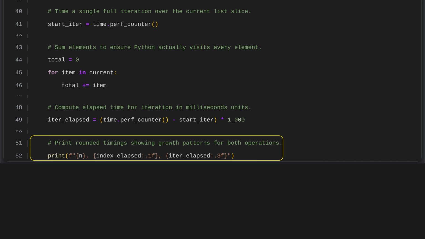The program reports the size of the list being tested, then shows how long indexing takes in microseconds and how long iteration takes in milliseconds. This output demonstrates how the time for these operations increases as the list grows larger. The times are rounded to 1 decimal place for indexing and 3 decimal places for iteration to make the performance differences easy to see.